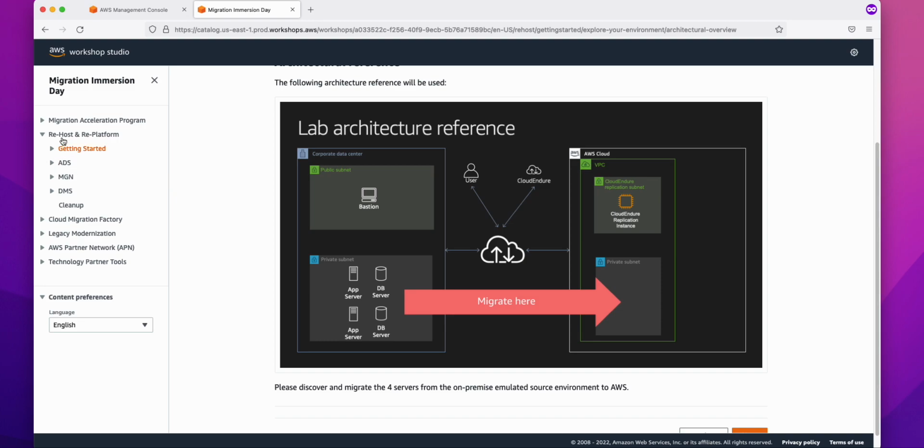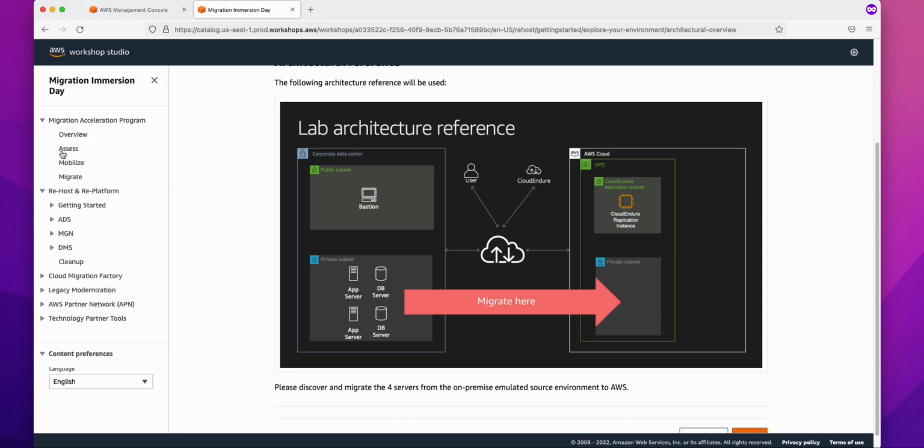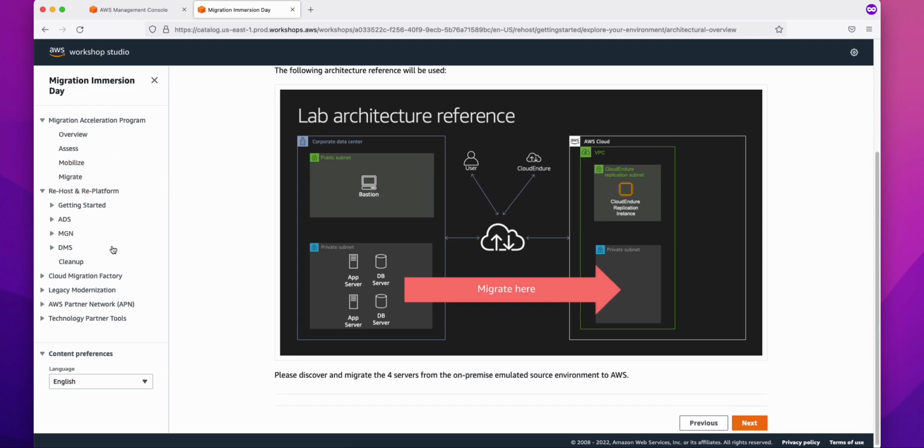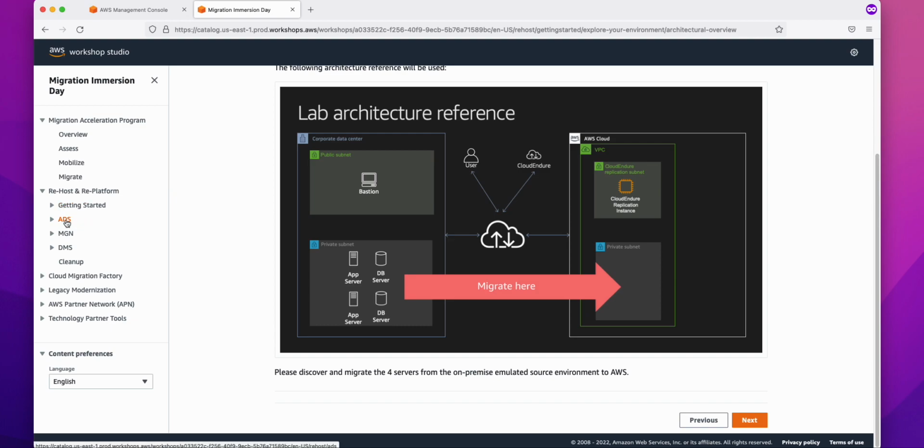First is assess, mobilize, and migrate. These are the three steps that are part of any migration. And you can see this is assess, discovery, migration, and then the modernization. These are the three steps that I'll be doing, and then finally we'll be using the cleanup tools to delete everything. So this is just an introduction to what is expected from this session.